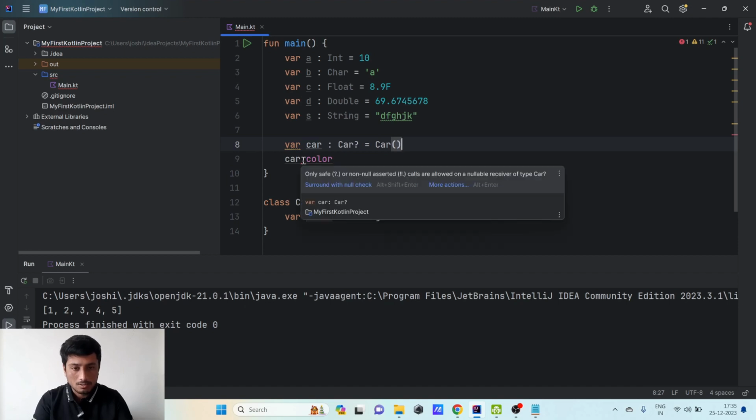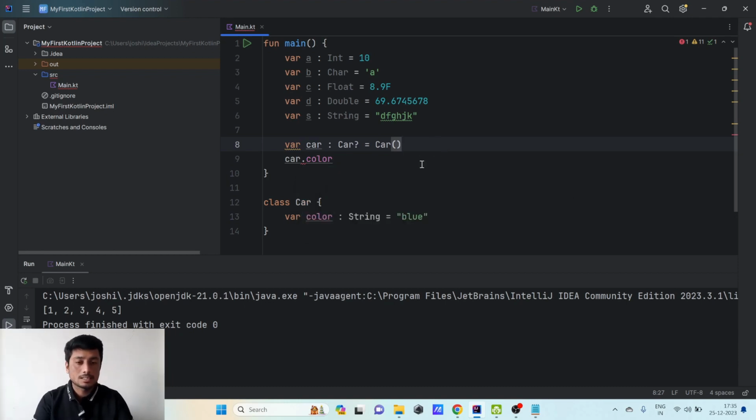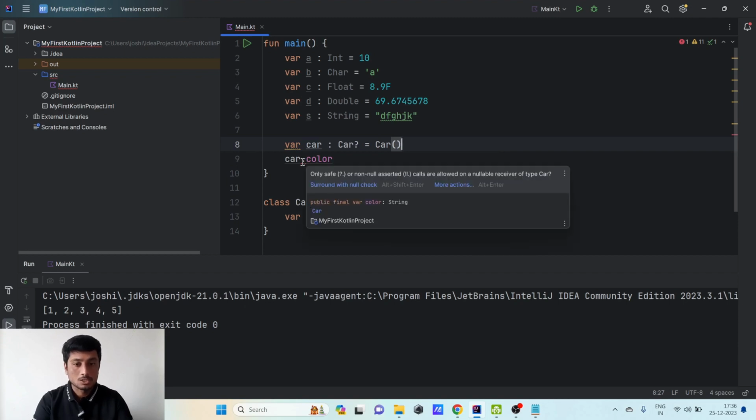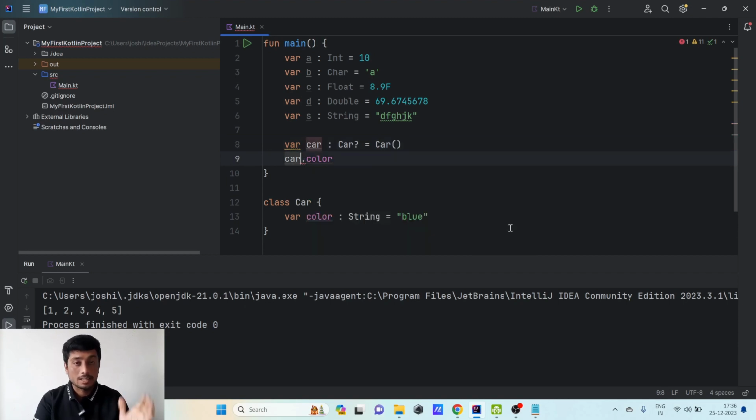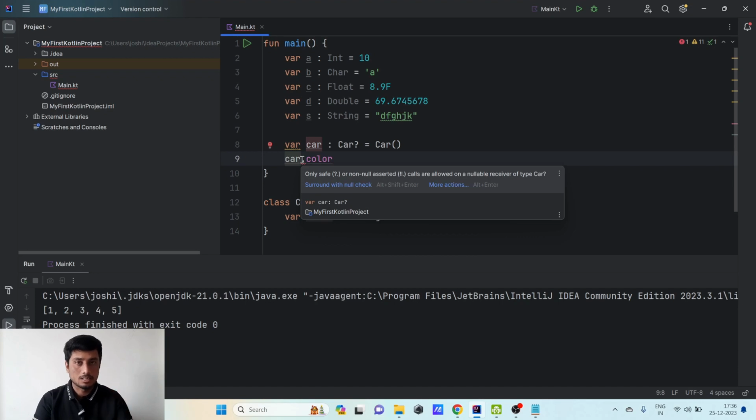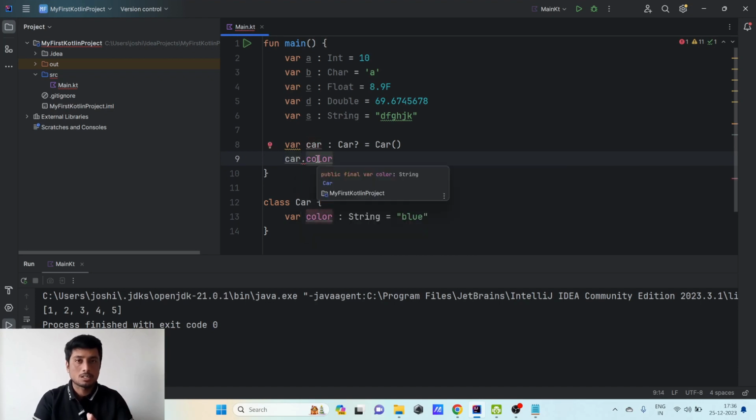If I hover here, it is showing that only safe or non-null asserted calls are allowed on a nullable receiver of type Car?. So basically it is saying that car is a nullable type, and if this variable comes as null and you are accessing the property of a null object, it shows an error. And that is the advantage of null safety in Kotlin. So you can't directly access the property of an object which can be null.